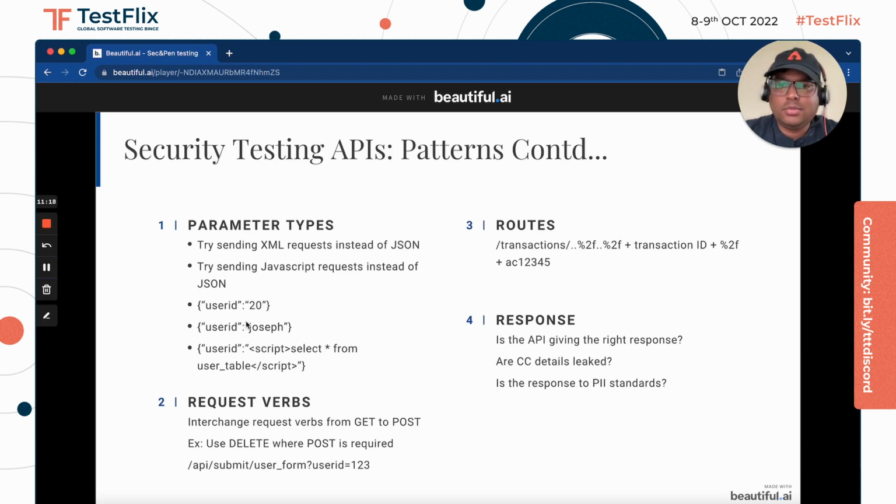And then look at the user IDs. Let's say instead of sending an integer, send a name and see what happens. Send a script instead of a value, where you might do a SQL injection to see whether it ends up giving out all the users from the user table, or the table itself, in the return response. And change the request verbs from GET to POST, or POST to DELETE, or POST to PUT, or PUT to POST, or something of that sort.